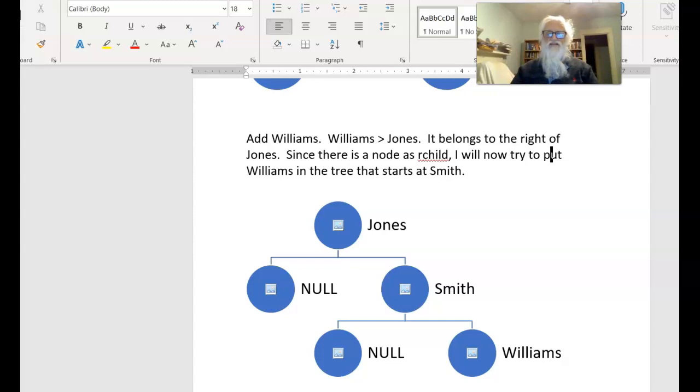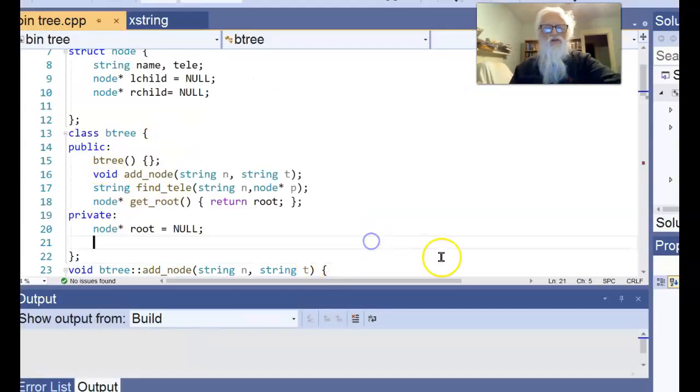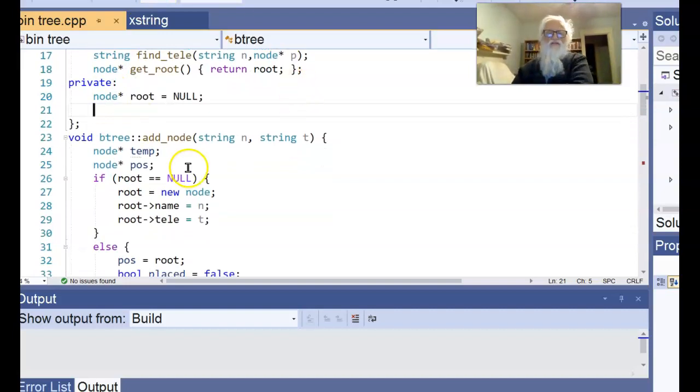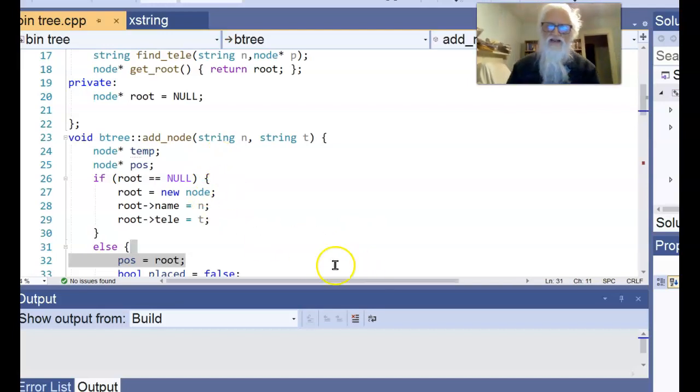So let's look at how I did this. I said, the first case, the root is null. The root is the root of the tree I'm adding to. It's the tree that is pointed to, or it's the tree I want to put it in. If the root's null, create a new node, have root point to it, and put the name and tally in it, and you're done. Else, now we're going to start walking down the tree. This is the same as we walk down the linked list.